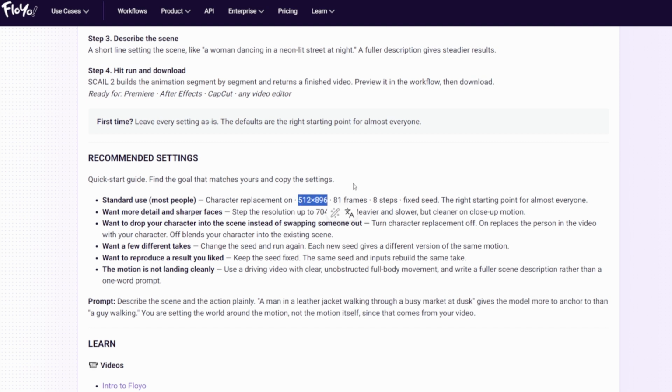If you want more detail and sharper faces, you can increase the resolution to 704 by 1280. It's heavier and slower, but gives cleaner results in close-ups. If you prefer to insert your character into the scene instead of replacing someone, disable character replacement mode. Your character will integrate into the existing environment rather than substituting the original person.